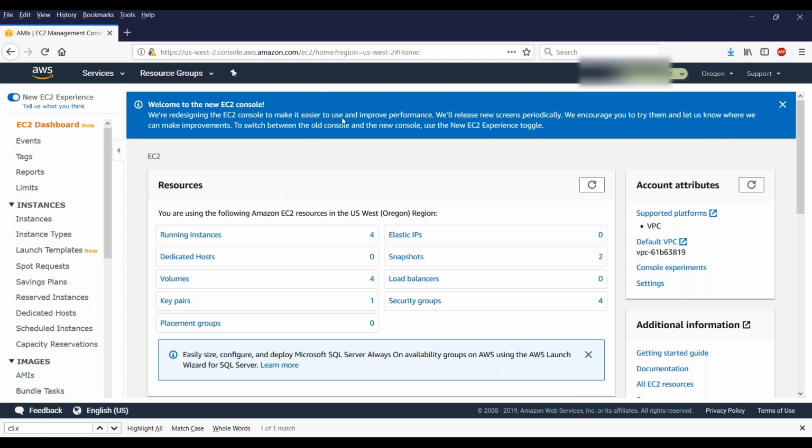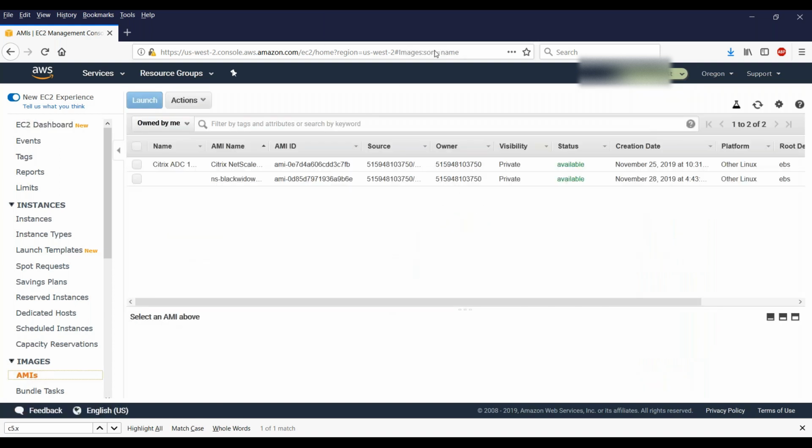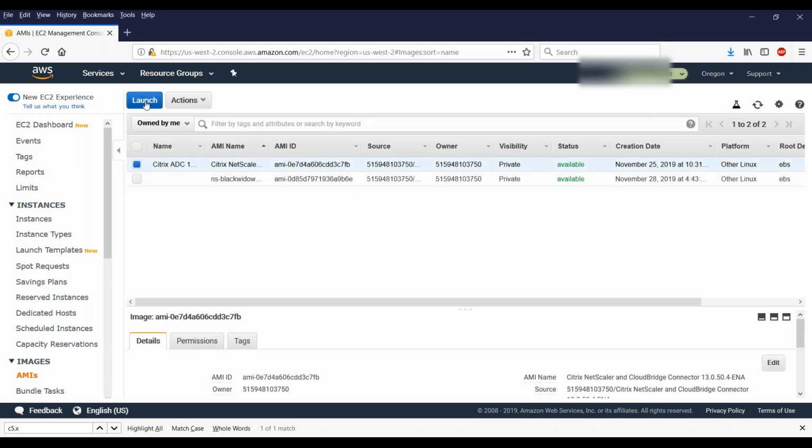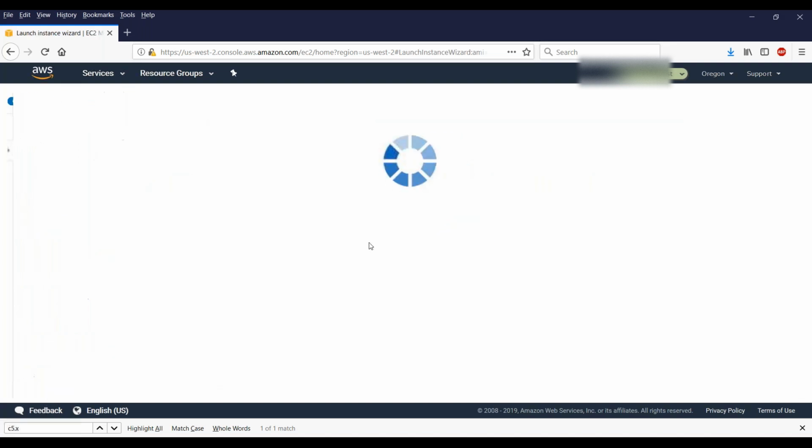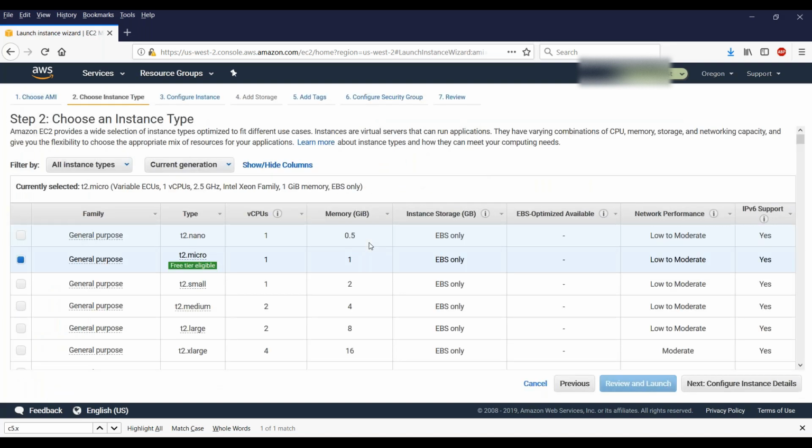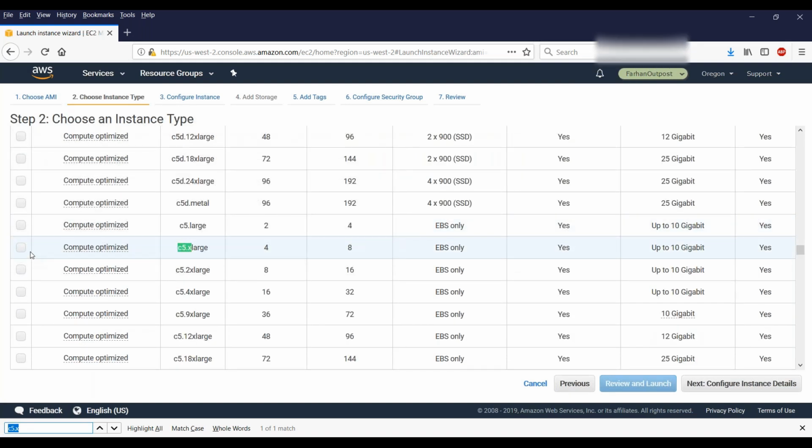Right now I'm logged into the EC2 dashboard. I'll go to the AMI. I'll select the Citrix AMI. Click on launch. I'll select the instance type as c5.xlarge.